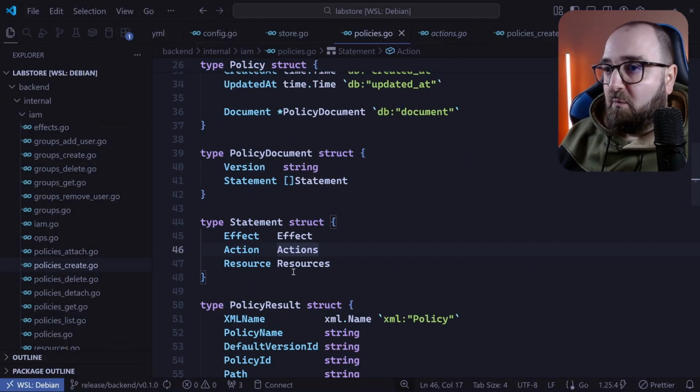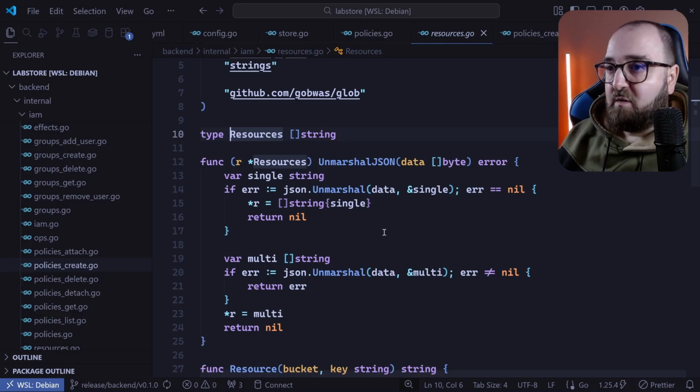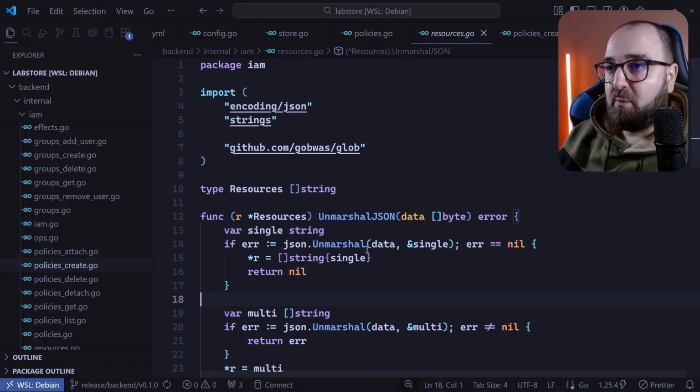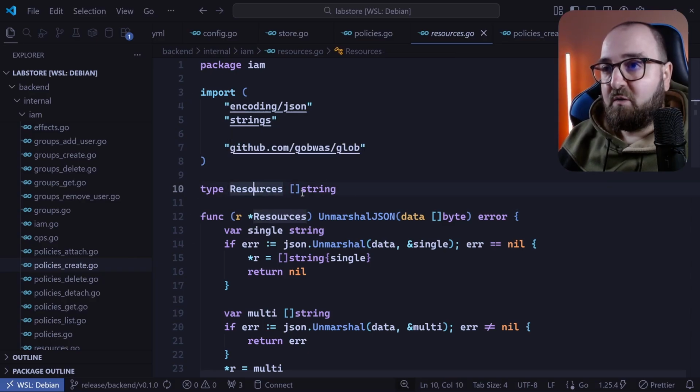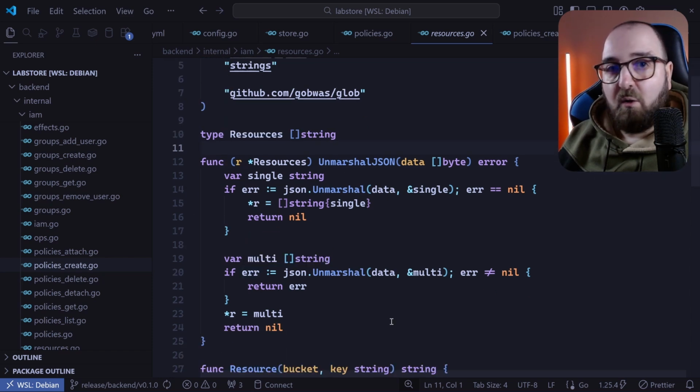We do the same for resources. It's very similar. We check whether it's a single string or a multi-string, and we serialize it properly. This is how you handle most of these cases in Go. You just define a basic type over, for instance, we've got resources, it's just an array of string, so that you can define a particular method, and this will follow some interface that is defined within encoding JSON.